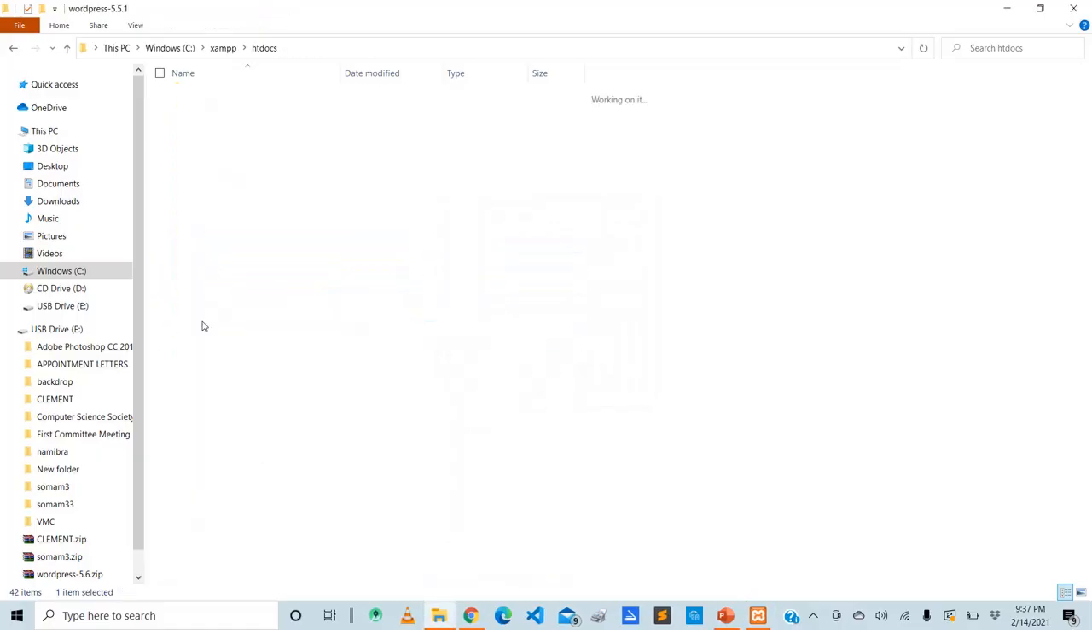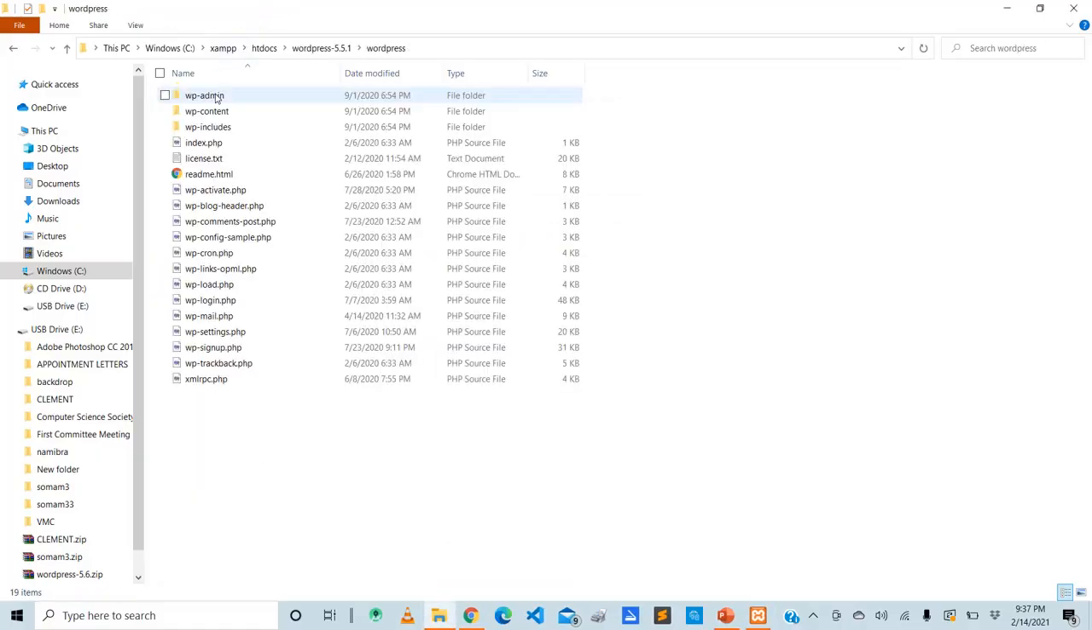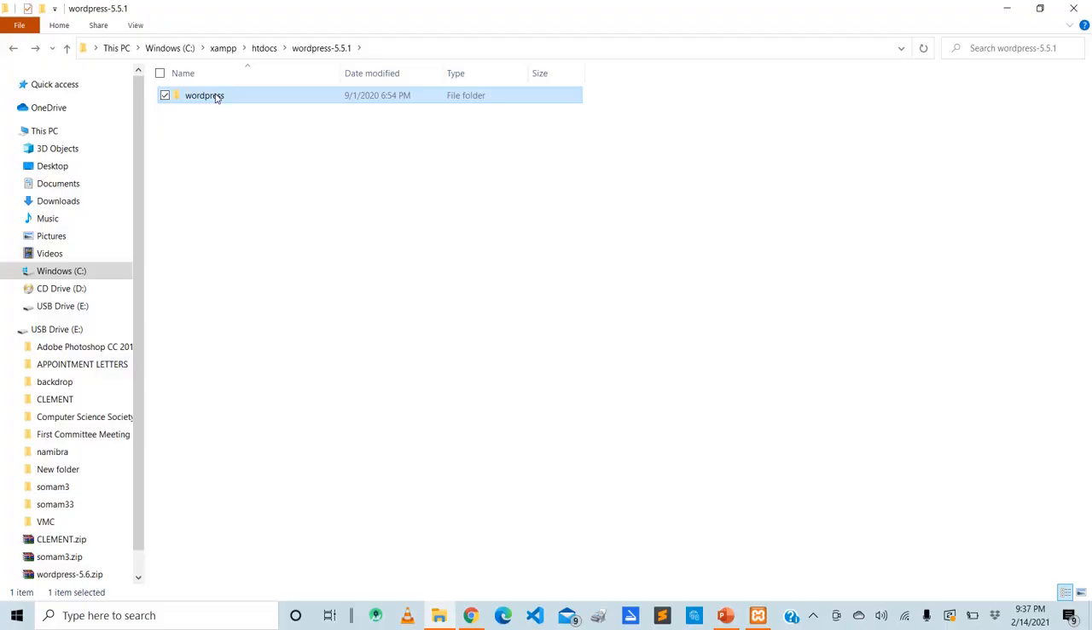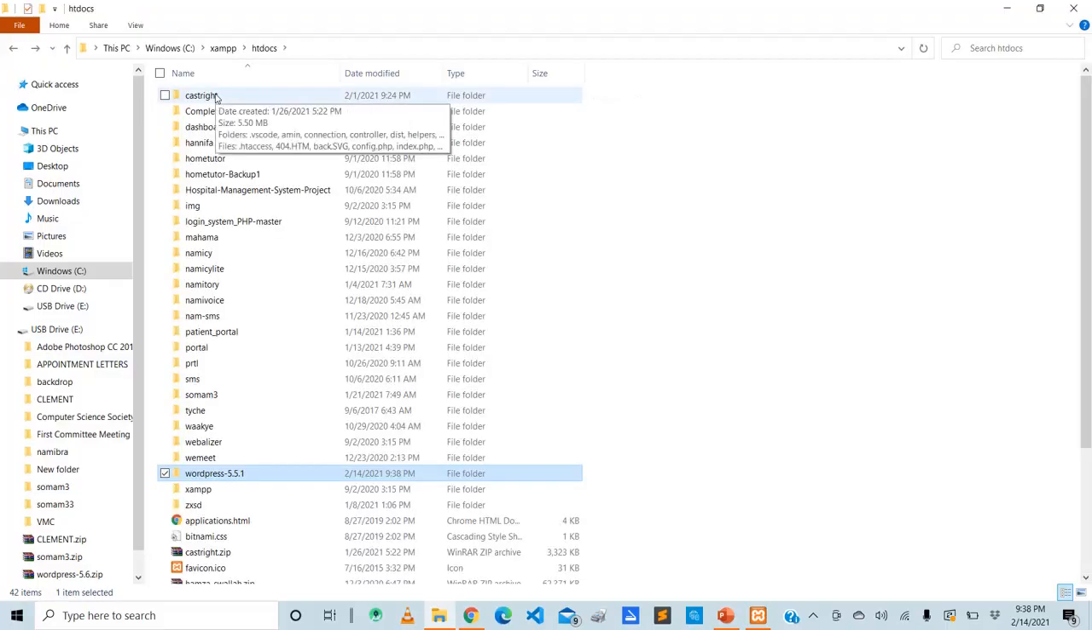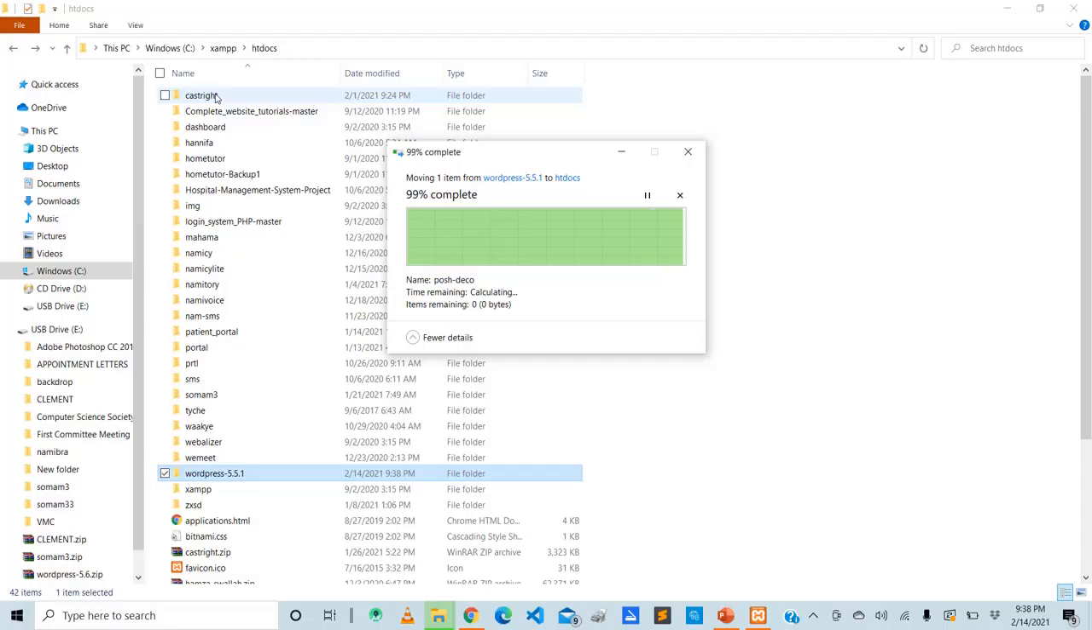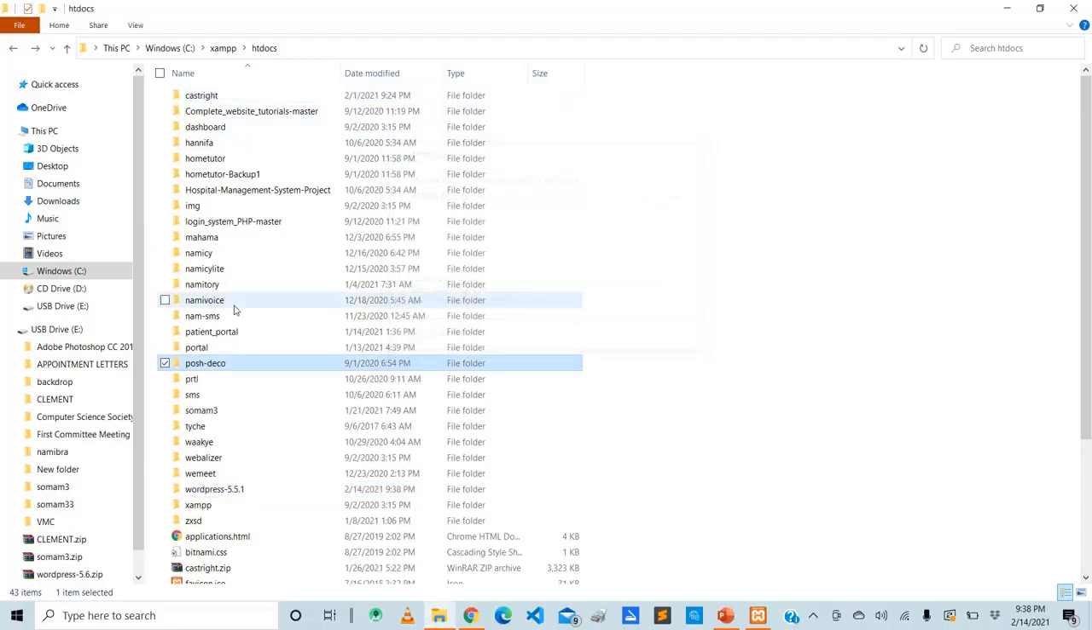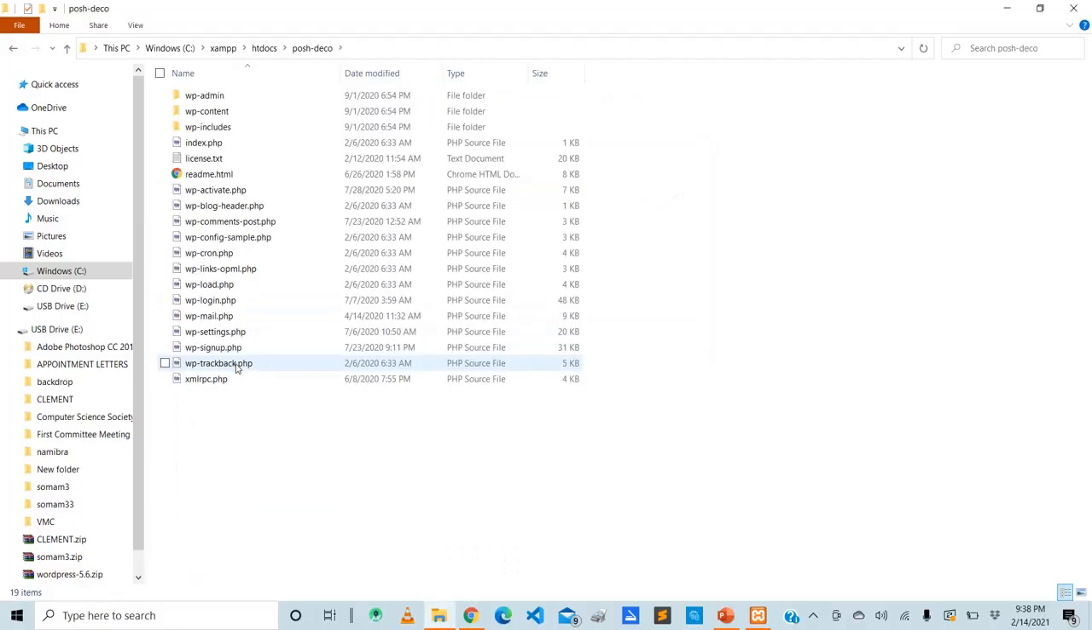So I'll change this folder to posh-deco. Okay, that's going to be our website name. So Control X to cut, then I'll paste it in the main folder. Posh-deco. So we are working with the posh-deco folder. So I'll open my browser.